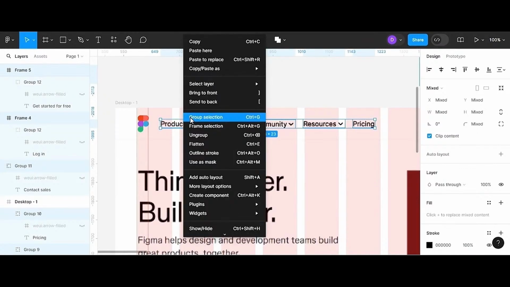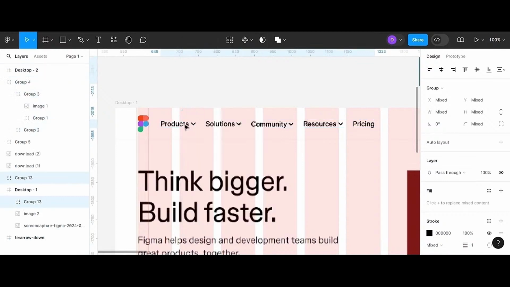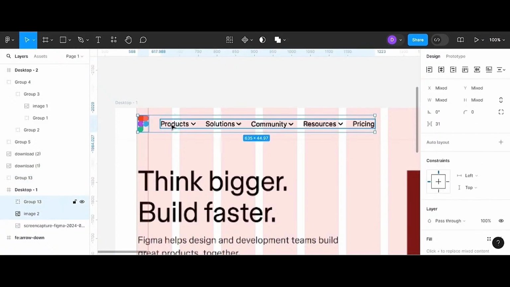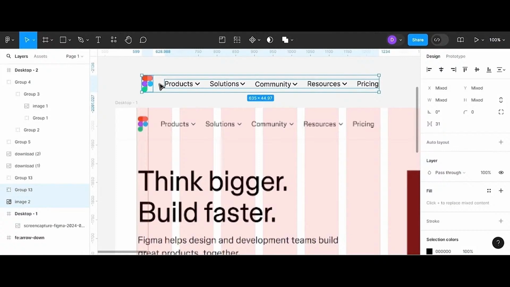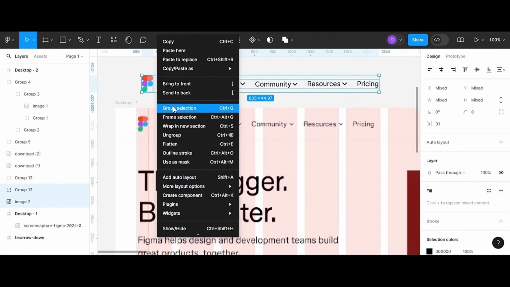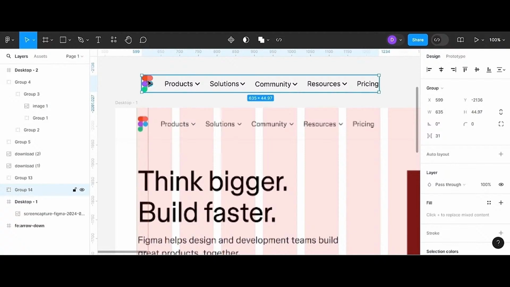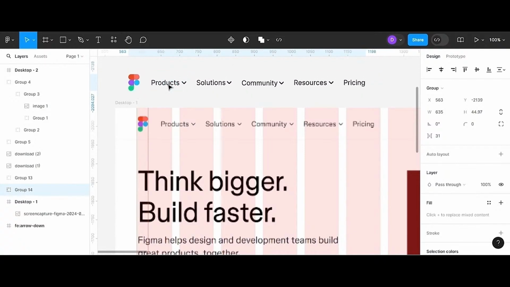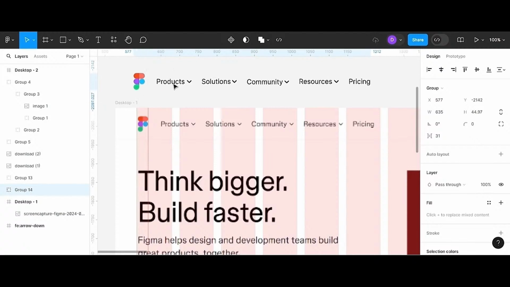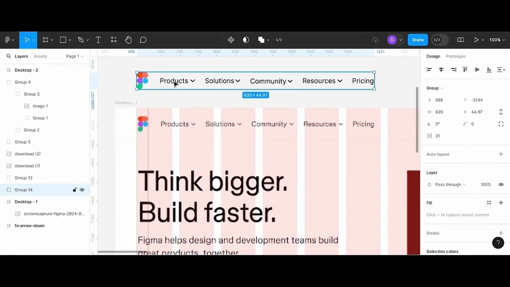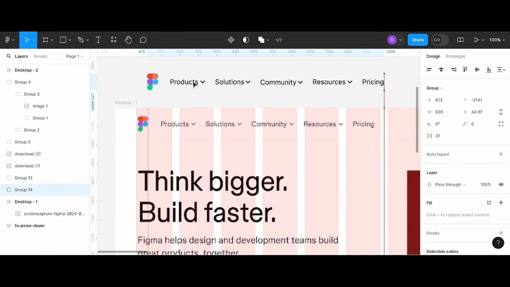and I will proceed to select this option, group selection. I'm going to select it, and I'm going to hold down shift, click on this group. I'm going to drag out. Now I'm going to group again. I'm going to right click and select group selection. So the logo and the menu are now one item. I have them as one item, not separate items. I have them as a single item now.